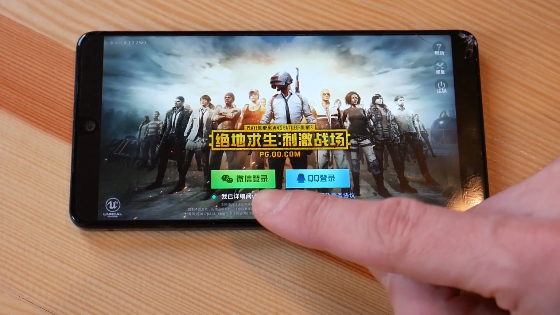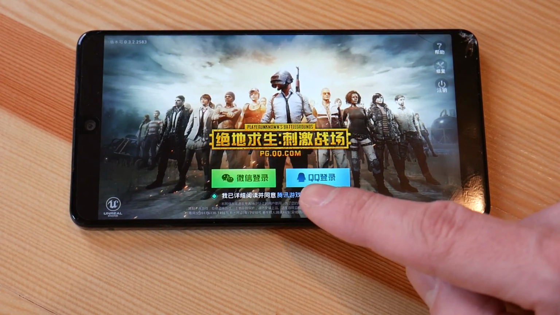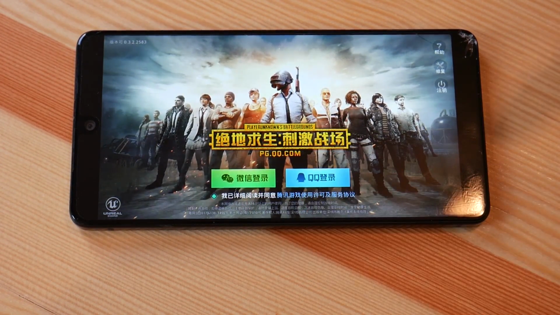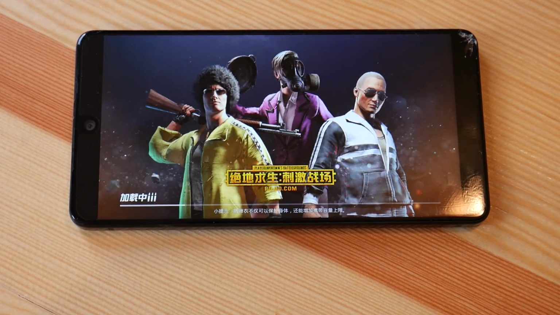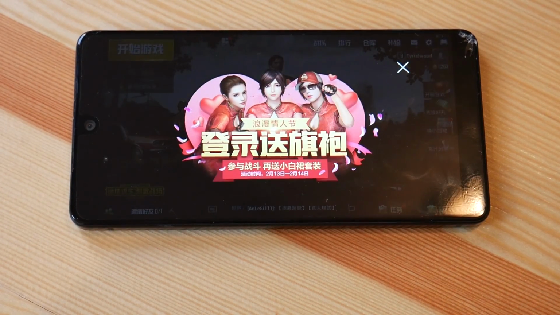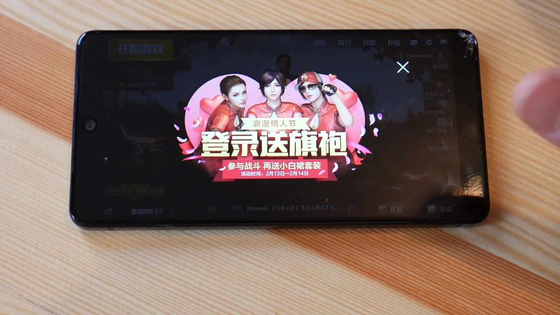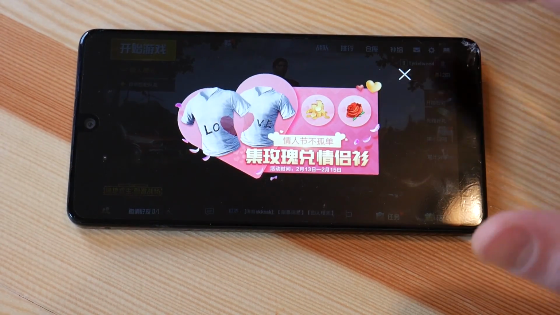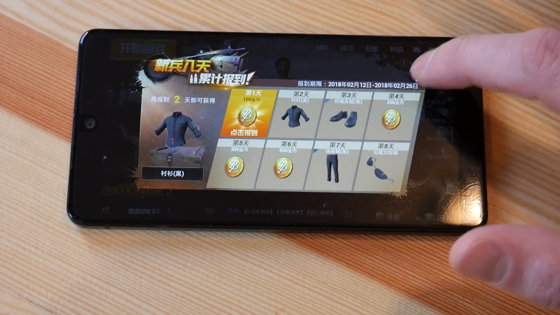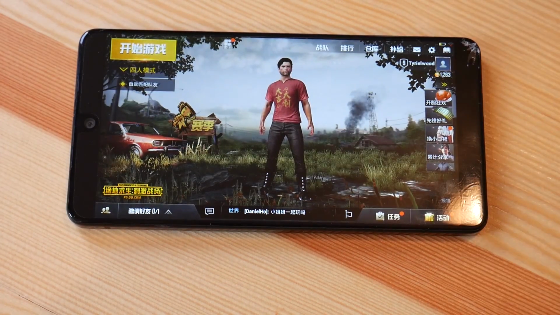This one is WeChat, and this one is another one that we don't have, that is QQ. So we tap on this one, and we're going to have to allow PUBG to use WeChat to run, and that's what we're going to do. And then we're going to be here. Super easy because it's free. Of course, we have some commercials, so we just keep pressing the X. Sometimes we have to double tap on it, and here we are.